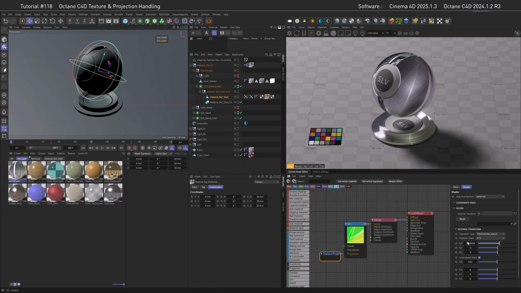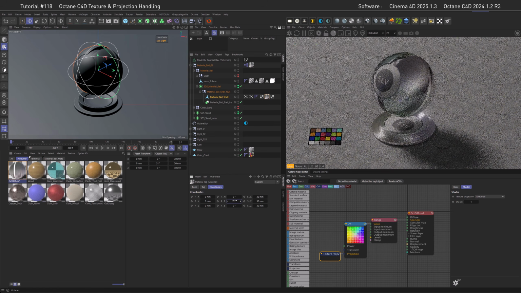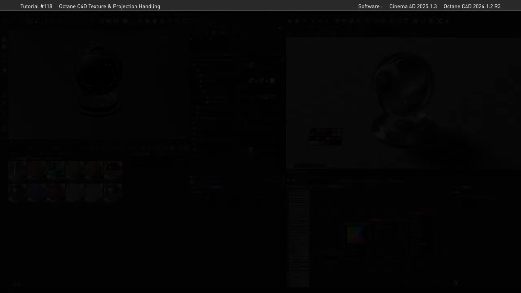So again, we have to resort to UVs and then go to the Cinema4D tag and actually rotate that here. And now as we rotate the UVs with it, you can see the anisotropy is following as expected.